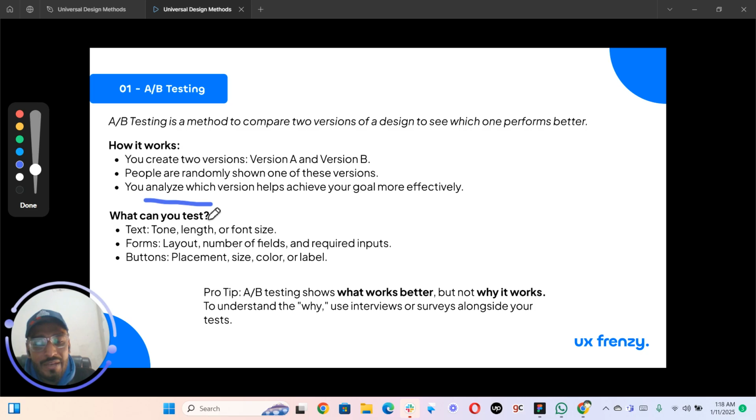So in A/B testing, we mainly perform tests on three different things. One of them is text, another is forms, and another is buttons, right? In the case of text, we try to find out the tone, length, or font size. So suppose you have a button, where one version says delete and the other says yes delete, making the tone more friendly or more professional, right? And then font size as well.